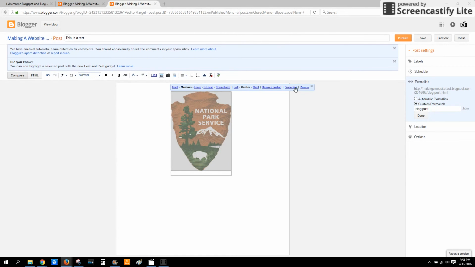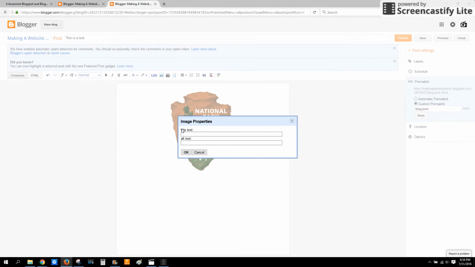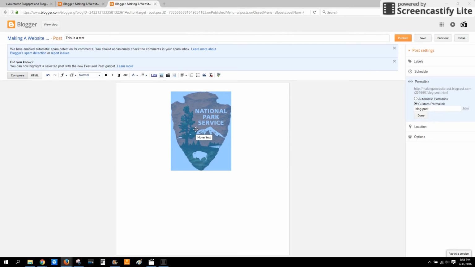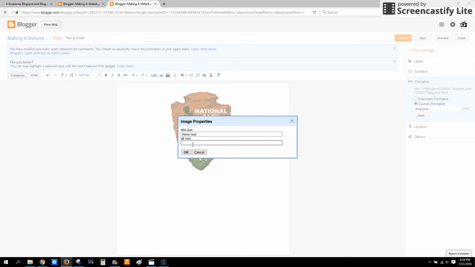Next thing you want to do is go into the properties of the image and then include a title text and alt text. Title text is what shows up when you hover over it. So we can kind of show you that. The hover test. Next is going to be the alt text. This is what is shown if the image can't load. Also, this is what will be used for readers that are blind or have vision impairment, or really low level browsers might use that.